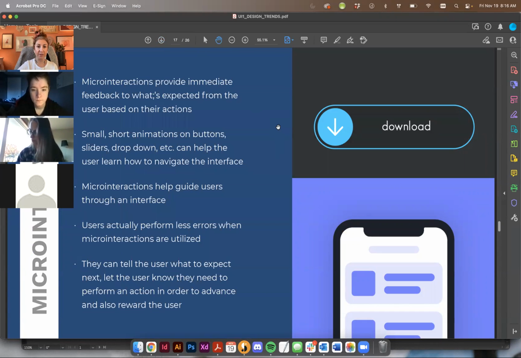So we've got micro interactions. They provide immediate feedback to what's expected from the user base. So that could be a simple slider on a download, a switch on off type thing. Small short animations on buttons, sliders, drop downs can help the user learn how to navigate the interface. They help guide users through the actual interface. Users actually perform less errors when micro interactions are utilized because you see that movement, you see that interaction happening. They can tell the user what's next, let the user know what they need to perform an action in order to advance, and also, pardon me, award the user.